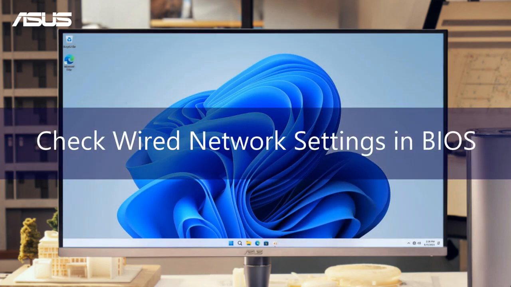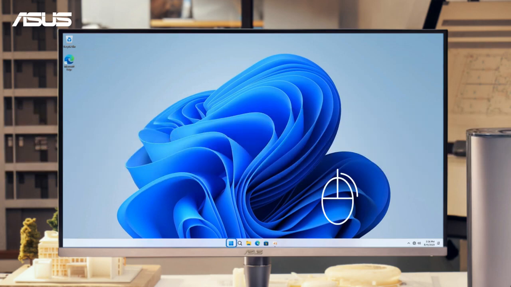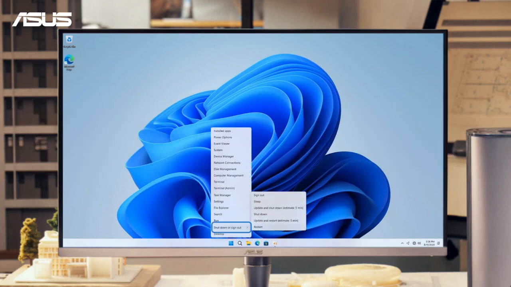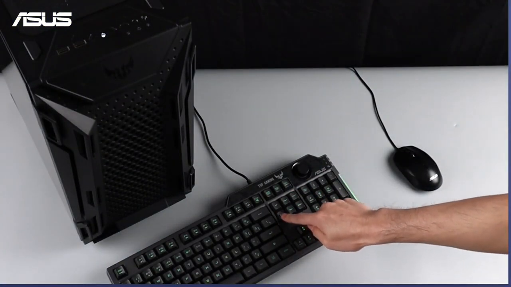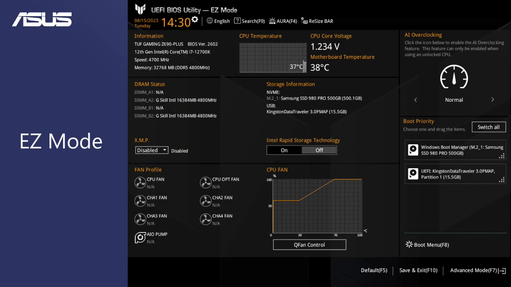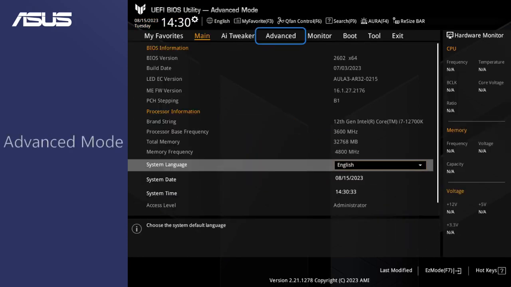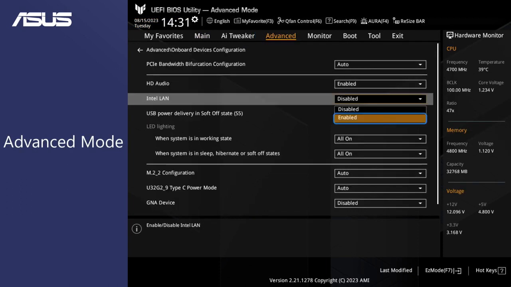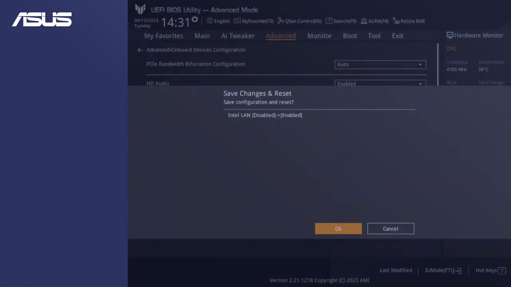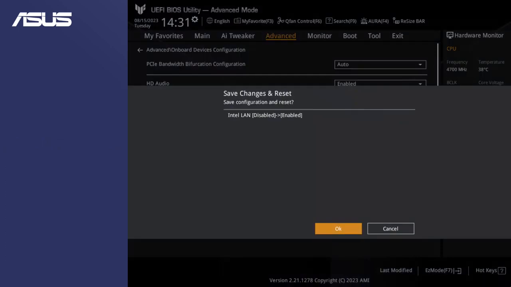If you can't find a wired network in Windows, let's confirm the network settings in the BIOS. Restart your computer. Press the delete key to enter BIOS settings. Switch to advanced mode by pressing the F7 key. Click on Advanced and select Onboard Device Configuration option. Enable the LAN controller. Press F10 to save and exit the BIOS to restart the system.